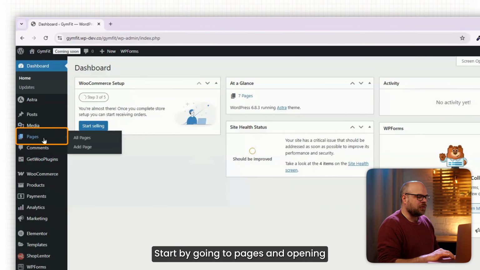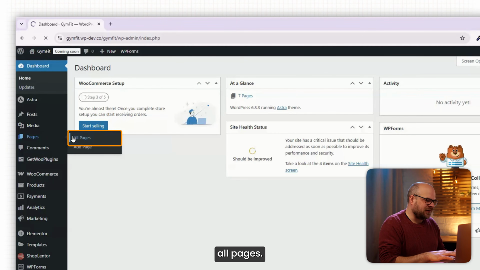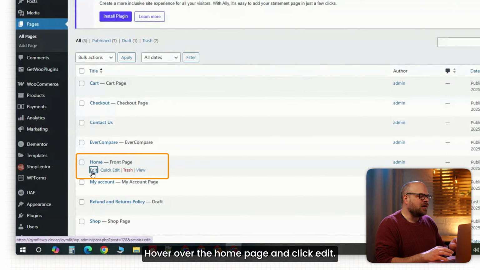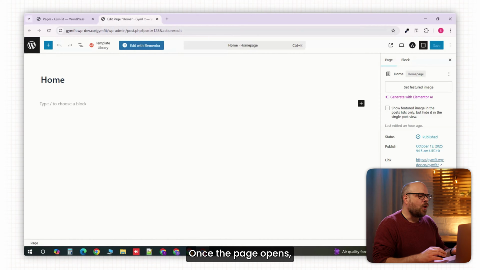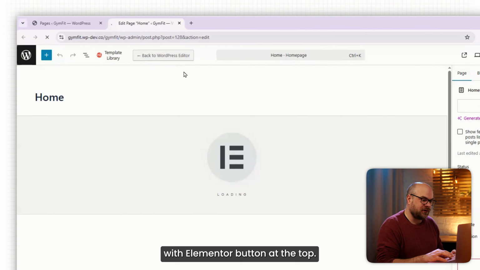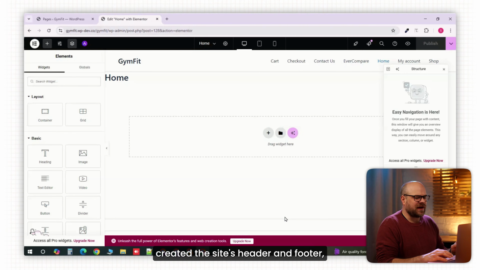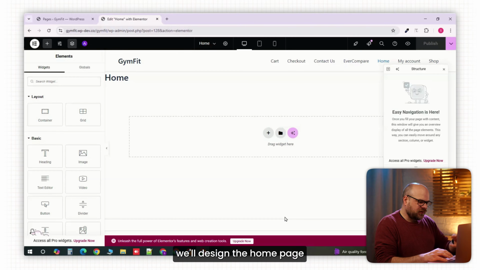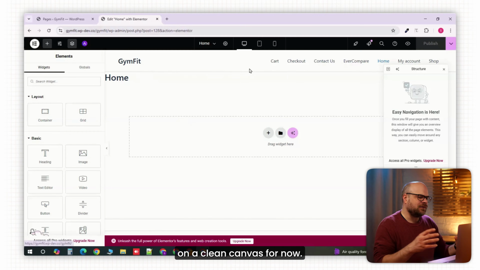Start by going to Pages and opening all pages. Hover over the home page and click Edit. Once the page opens, click on the Edit with Elementor button at the top. As we haven't yet created the site's header and footer, we'll design the homepage on a clean canvas for now.